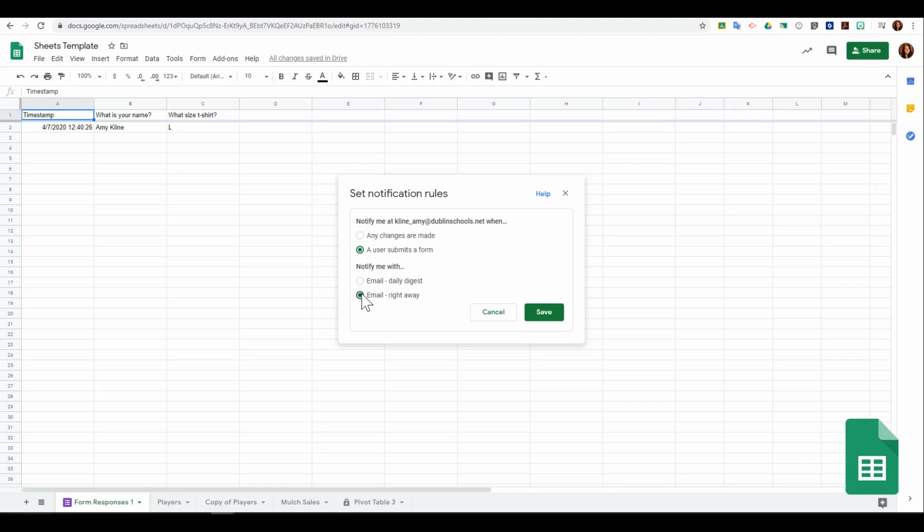when that happens. The notifications will really help you know when other people are working on your spreadsheet or when you're getting those new results.